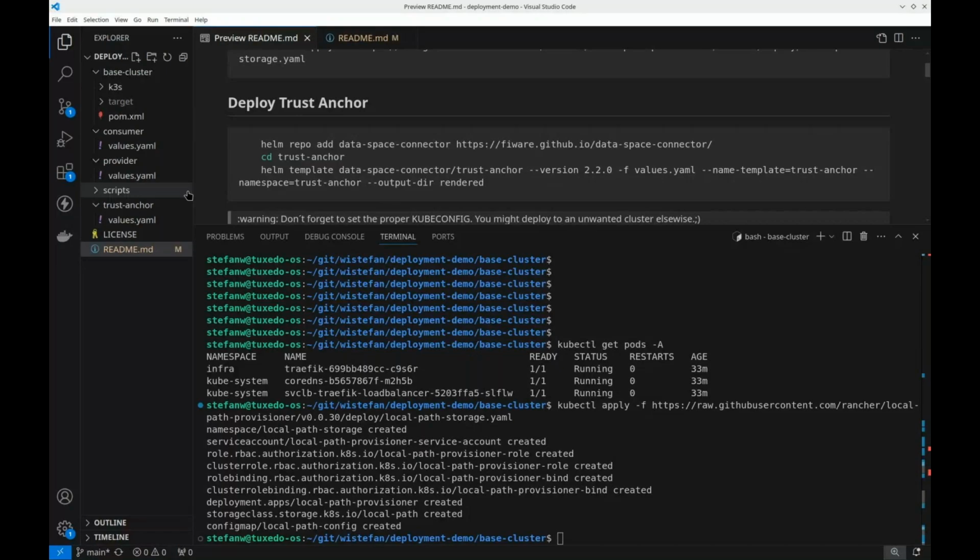As a first step, we will have to add our FIWARE Data Space connector repository as a repo to our local Helm installation. Doing this is essentially one command, which is helm repo add. Then we can add the name of the repo that we want to add, and we have to give its address.